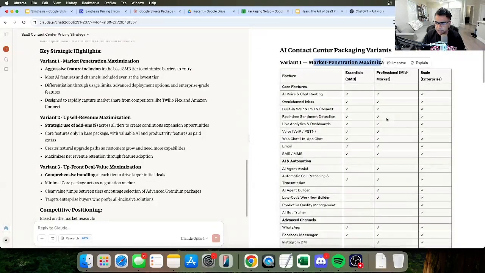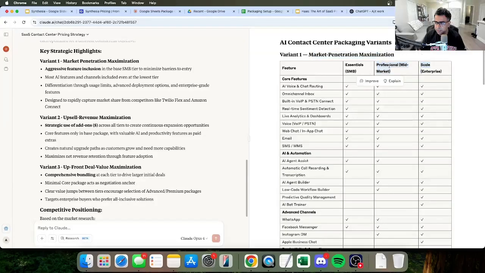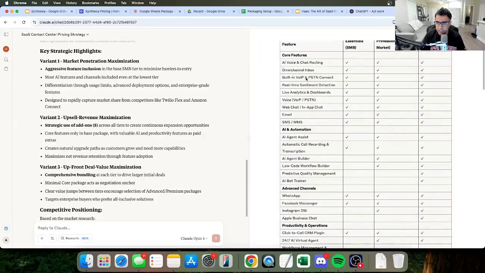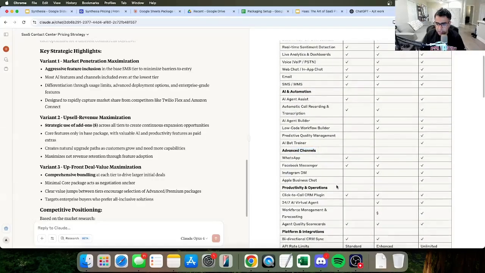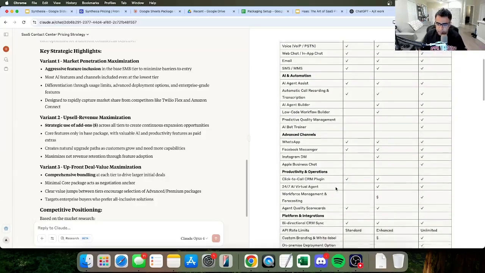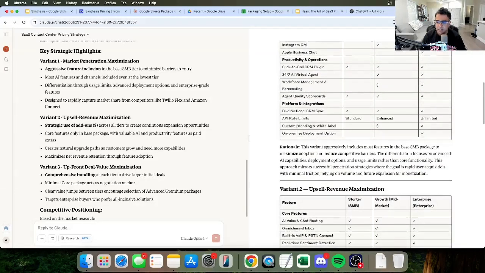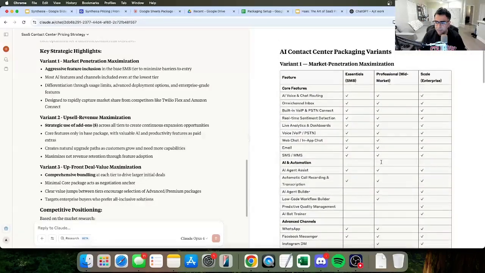Market penetration maximization, it's created 3 bundles: essentials, professional, and scale. And this sort of makes sense. It's bifurcated the features on its own into core features, AI automation, which is sensible, advanced channels, that is also sensible. It figured that out, that there are some channels that were advanced, productivity. So I like that it has reorganized things. And then rationale, this variant aggressively includes most feature and base SMB package to maximize adoption, reduce competitive barriers, the differentiation focus on advanced AI capabilities.